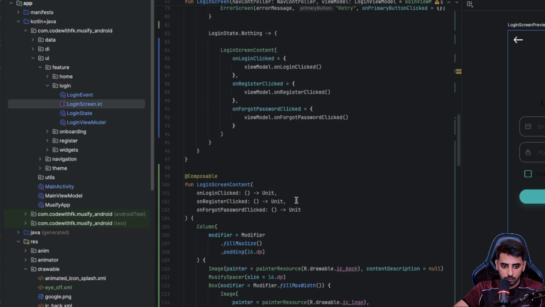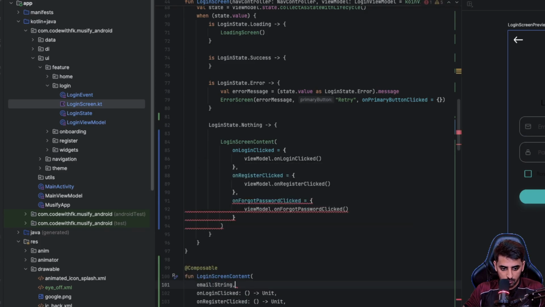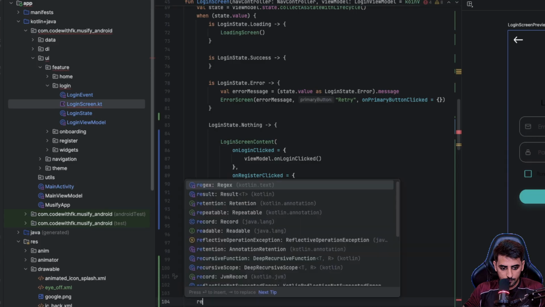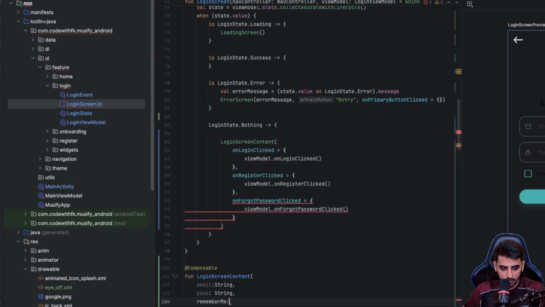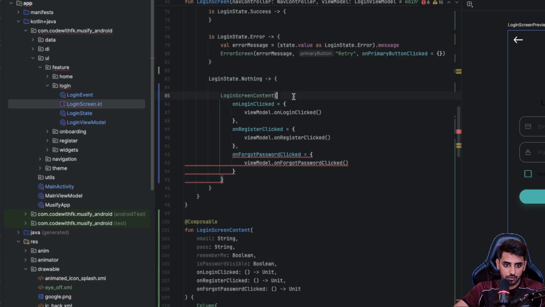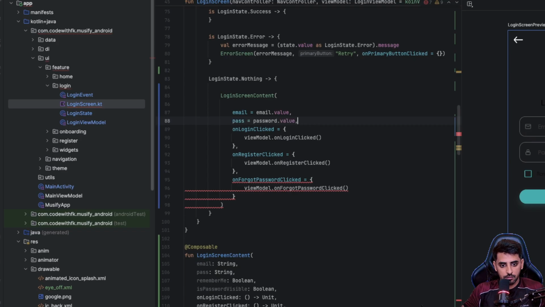And now over here we'll pass those values to this. So basically what you need in return in terms of email as string, password as string, isRememberMe as boolean, and passwordVisible as boolean as well. So these are the things that you need to pass. So we'll change that email password value.